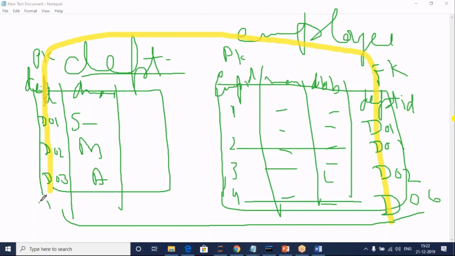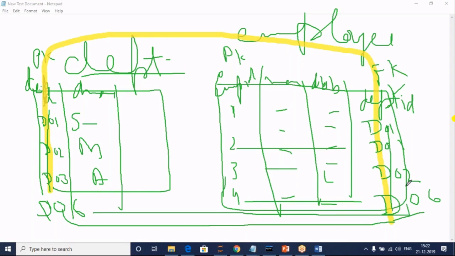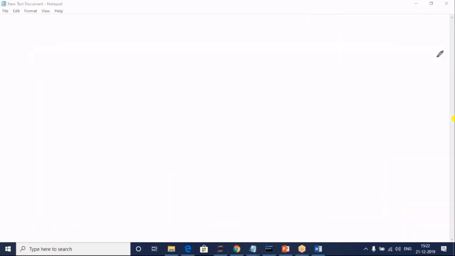Because D06 should be here first. The department should be here first. Then only this person can work in this department. So one must know that for a foreign key, first of all, the value should be placed in the primary key, and then we can use it in the foreign key here. It's a very simple concept.